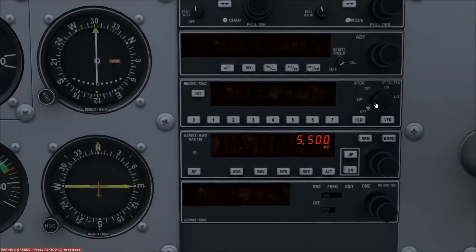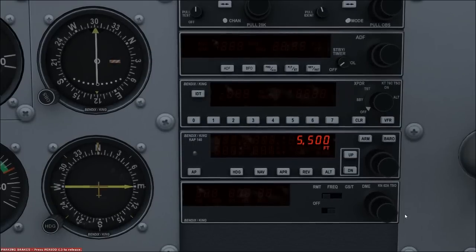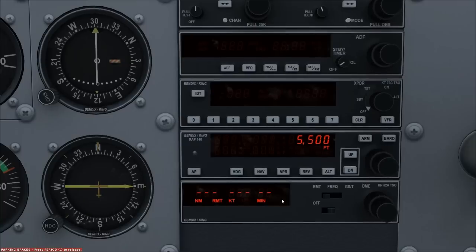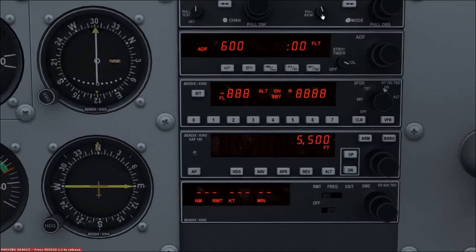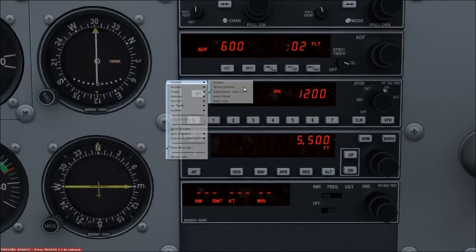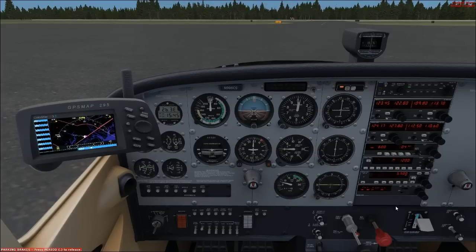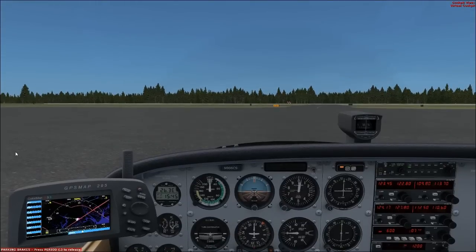Alright, we'll skip the autopilot for now. DME. Let me turn that back on. DME is the distance measuring equipment. Shows your nautical miles in slant range. Remember that, from the VOR. So if I had a VOR selected, in fact, let's do this. Let's get in the air, and then I'll go over the rest of it. So let's go take off.